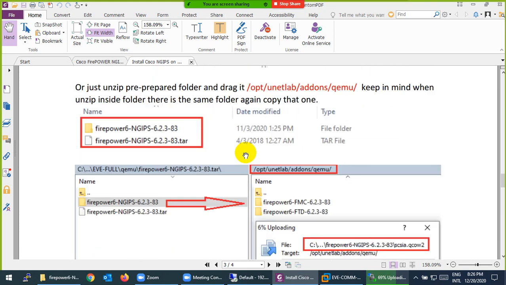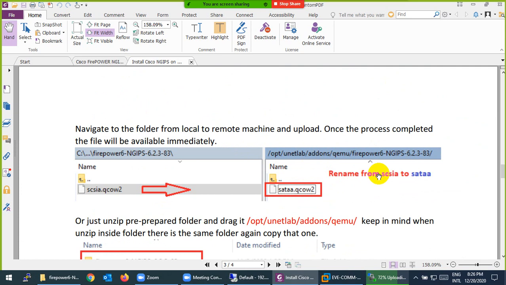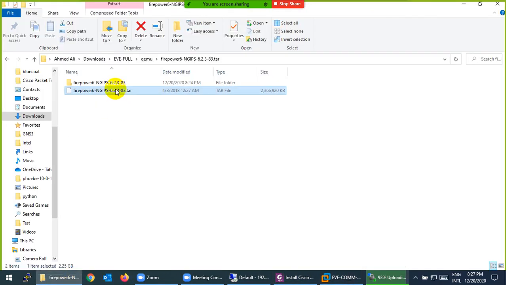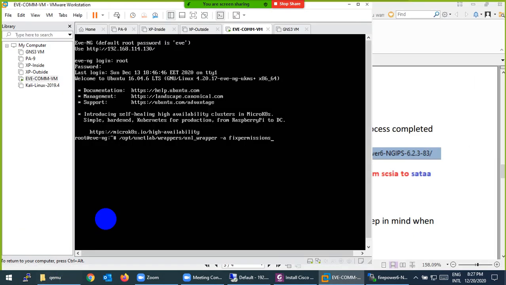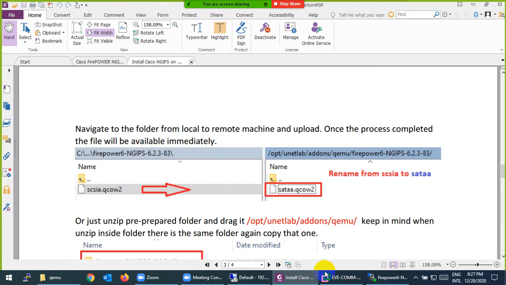But before the permission, I did not mention, yes, I mentioned here this one. The default file name is SCSIA, which is wrong. It will not run. You need to rename it to SATA, sataa. This is the only thing. Otherwise, it will not work. Most of the images are ready-made. In the EVE torrent files which we visited, all of them are ready-made. Just unzip them and use them, but a few of them are wrong, and one of them is this IPS.